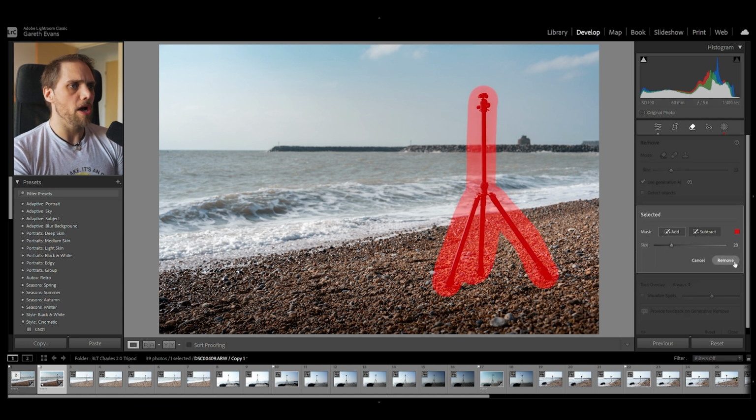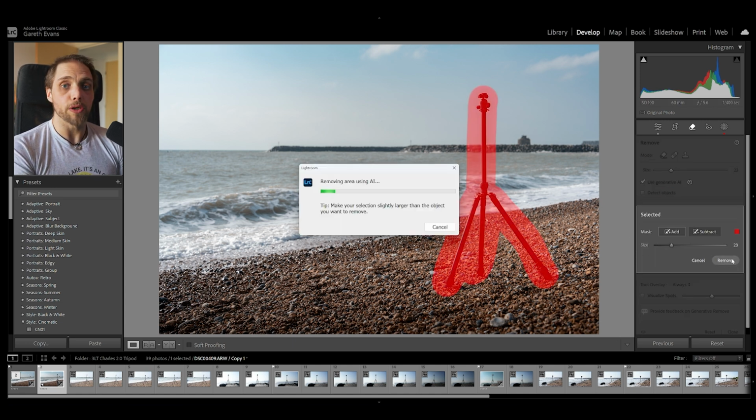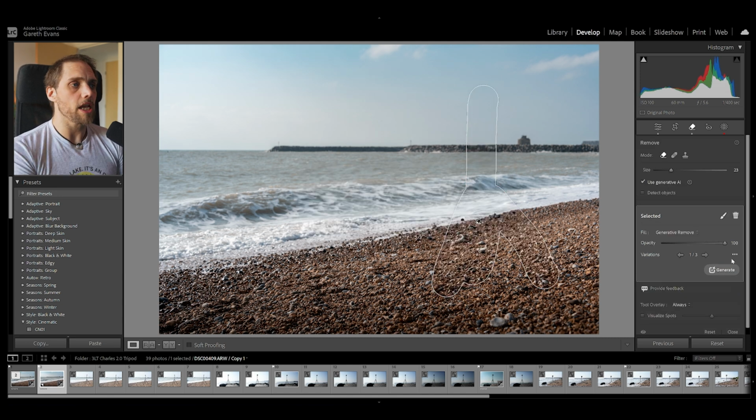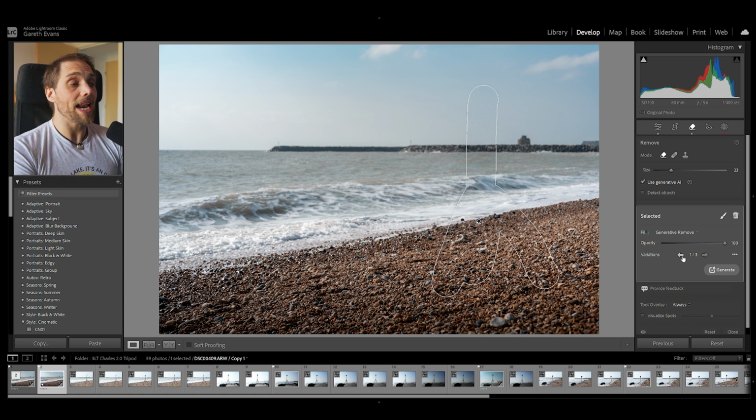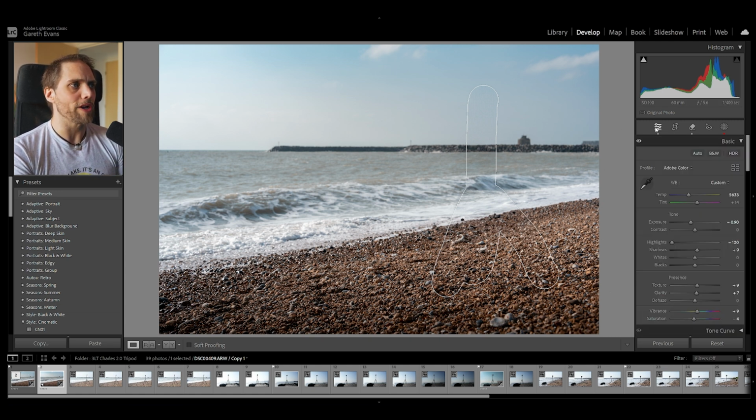And it's going to do this red mask. We click remove. Lightroom's going to do its thing, work out exactly what's going on, and then actually just fill in the blanks like so. And it's done a really good job. We get three variations. I actually think variation one was completely fine. Yeah, they're not majorly different. I'm going to go with variation one because I think it is completely fine. That actually looks really, really good. If we go back here, that's not bad at all, is it? That is not bad at all.